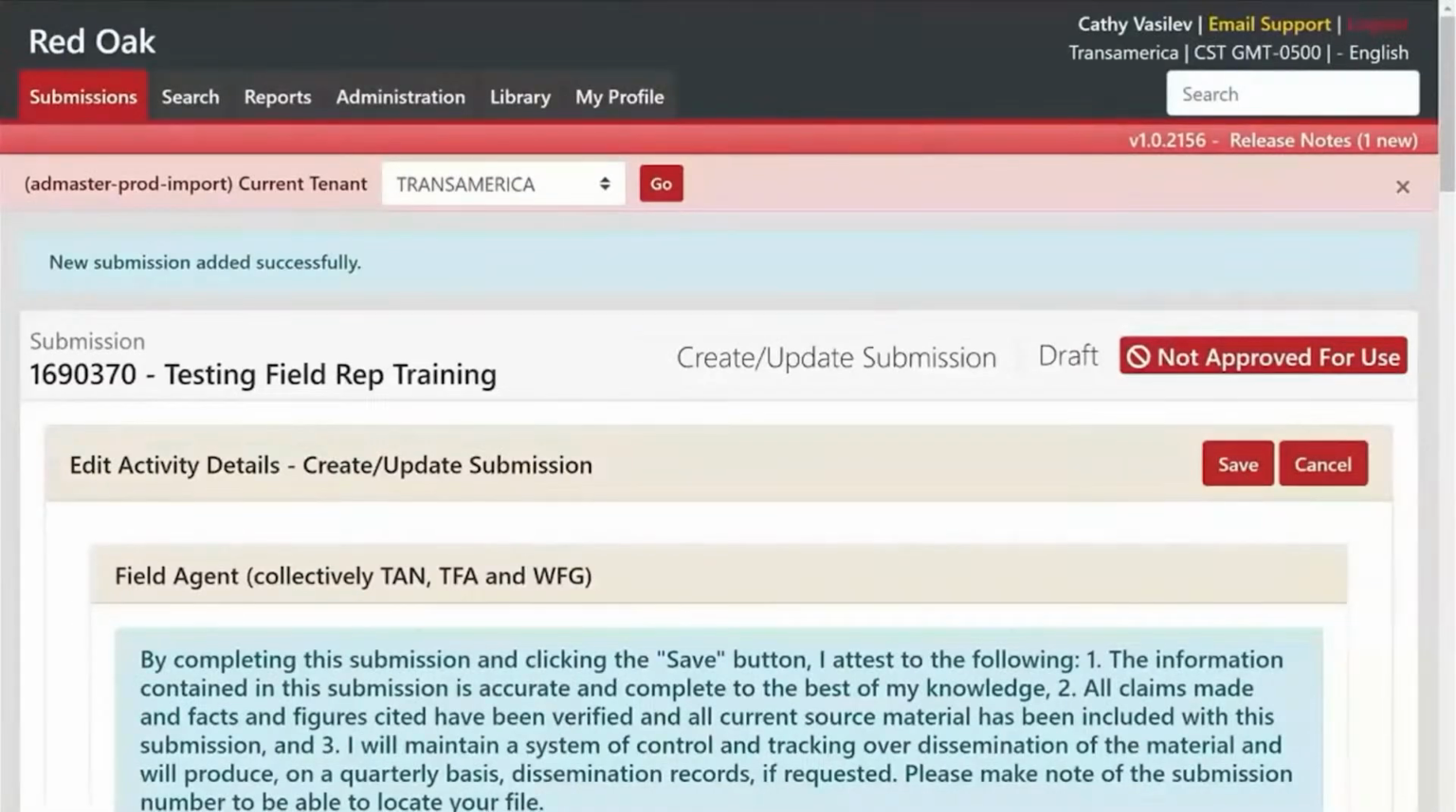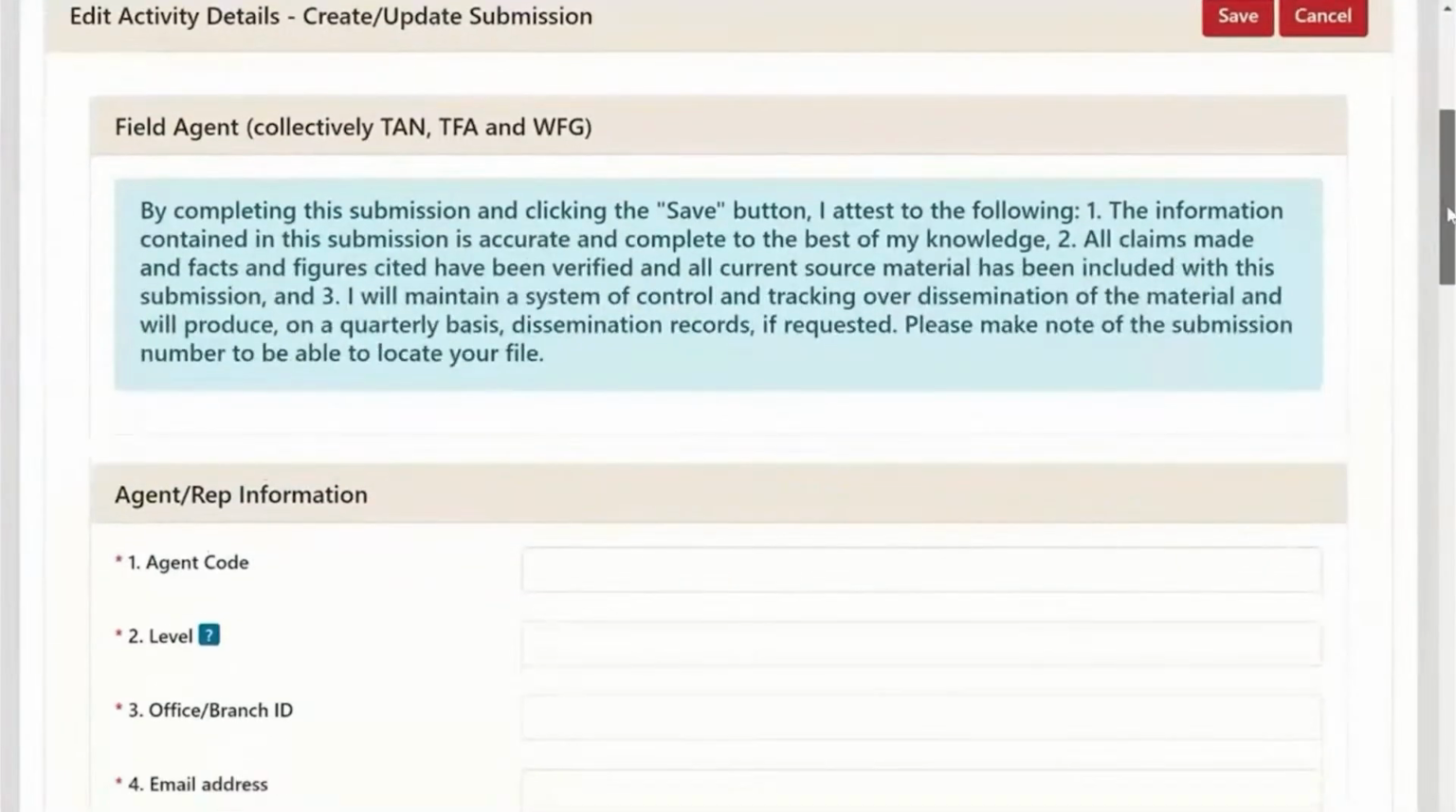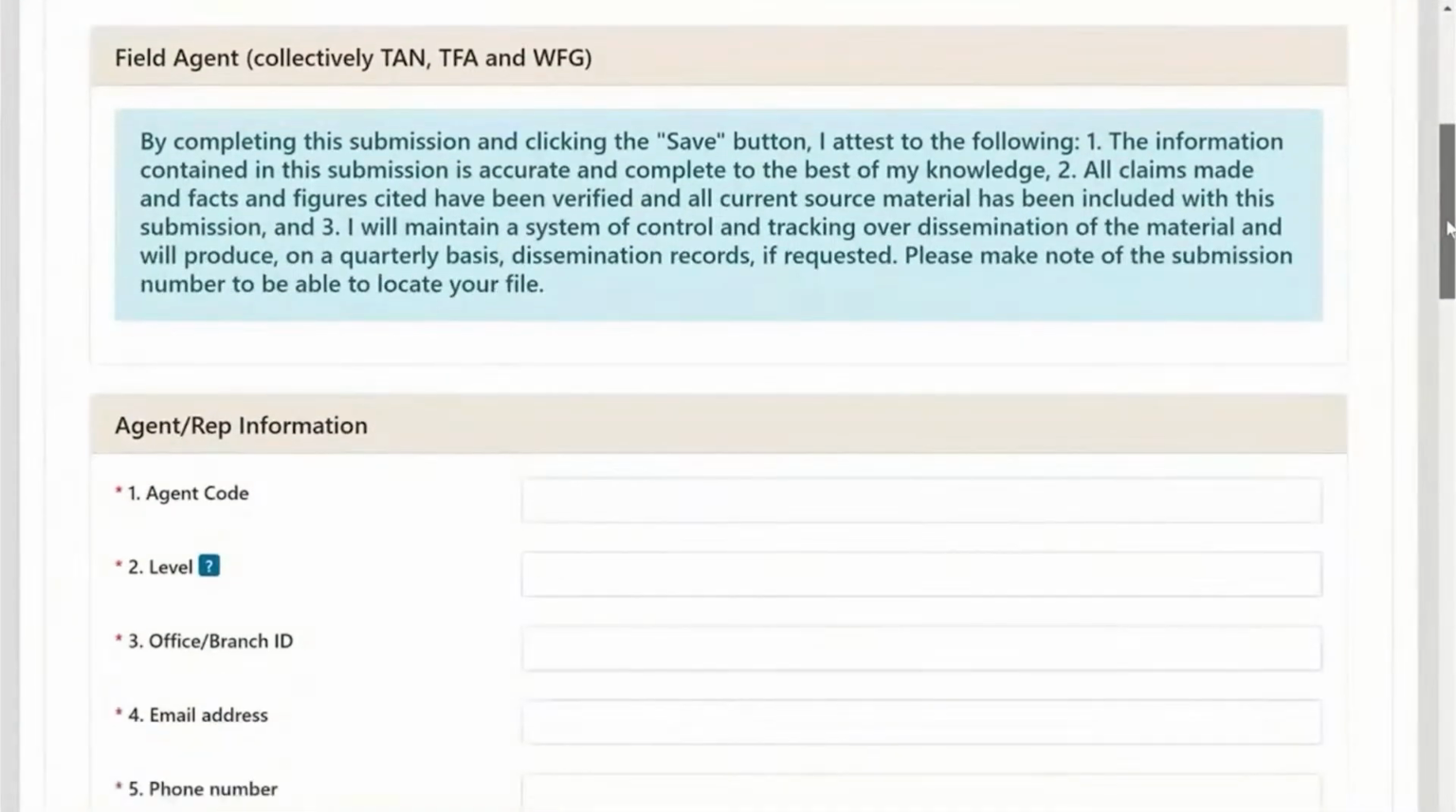I'm then brought to the screen that has all of the information that compliance needs in order for them to complete their review. So the first thing that you'll see on this page is this attestation that by completing this submission and clicking the Save button, you're attesting to the following.